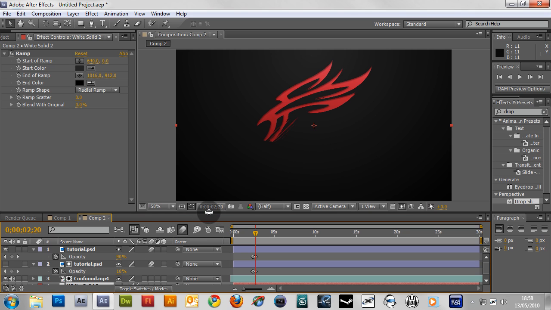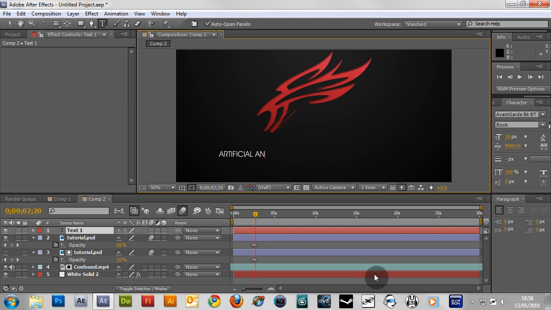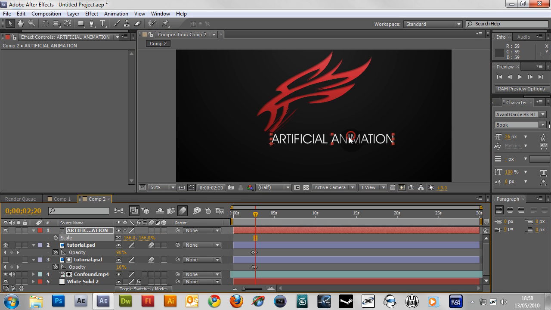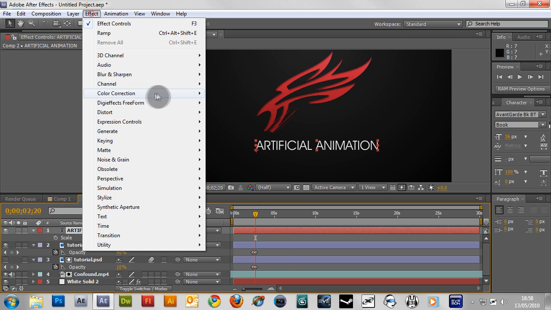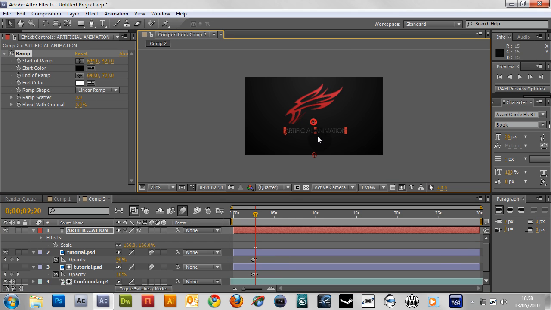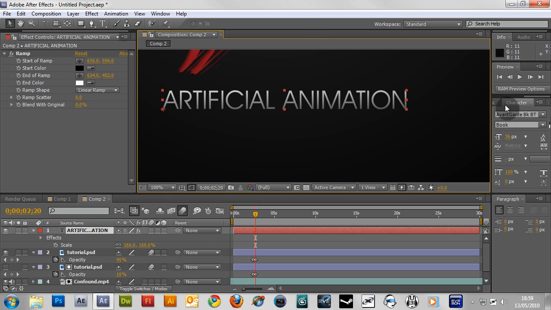And then we want to create our text. So let's get our text tool, write "artificial animation", and let's scale it up because I don't like it being that small. And to make our text look a bit nicer, just go to Effect, Generate, Ramp again, leave it at linear, and bring these two points down, and then switch them around so that we have the dark at the bottom and it gets lighter.